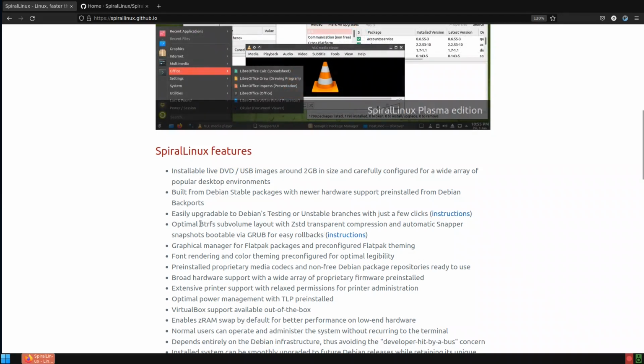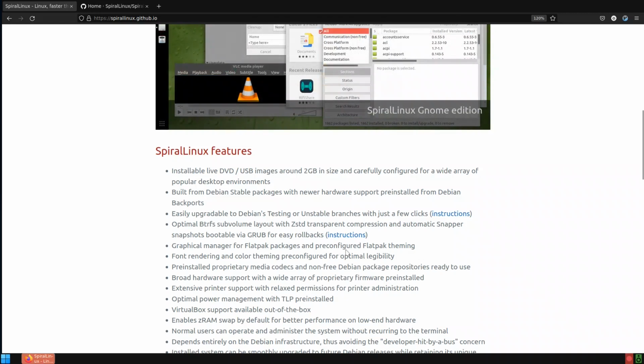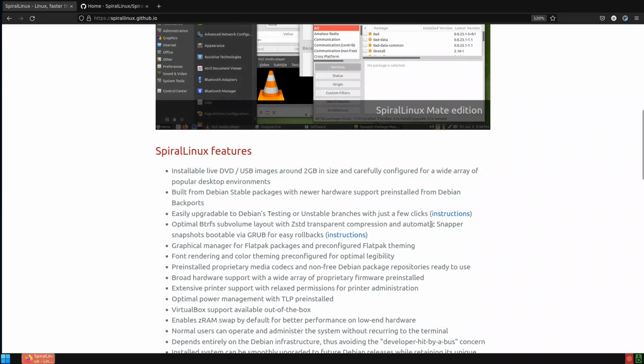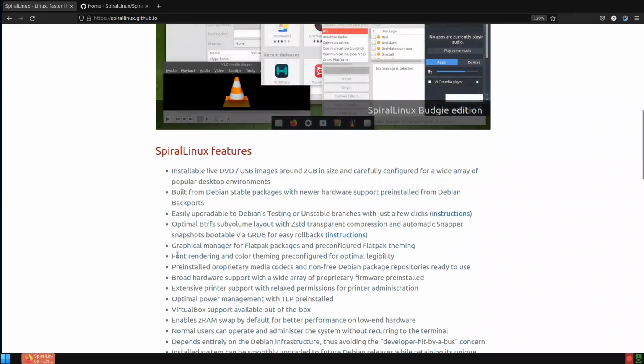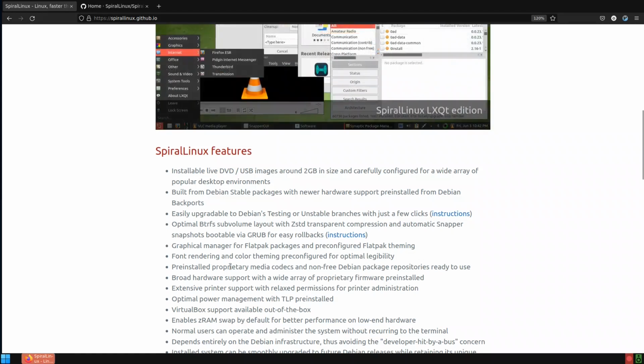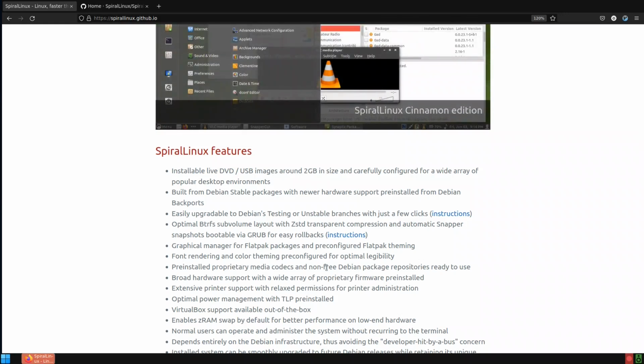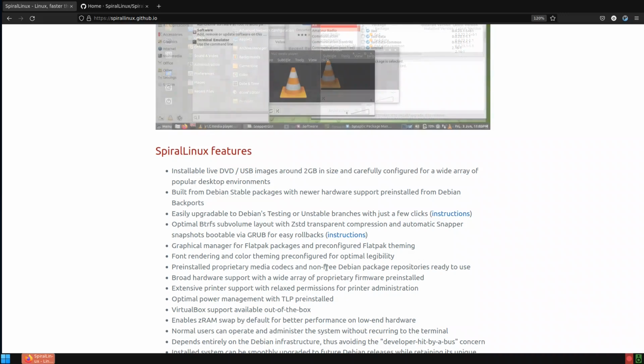And why did they include Btrfs? Because they have also included Snapper. So if you have a problem with your installation, you can use Snapper. There is also font rendering pre-configured, which is a good addition. Proprietary media codecs are also a good addition, since most Debian distributions lack them.